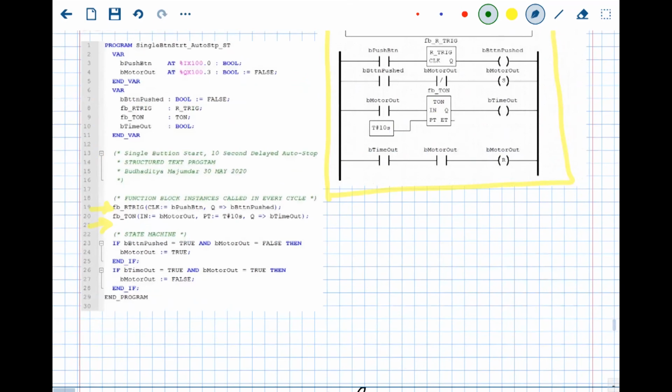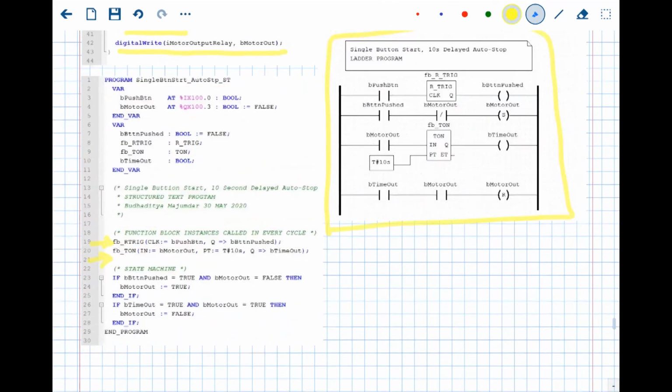So in the structured text, what we are doing, this timer has an input of B motor out. That means the rising edge trigger for this timer is when the motor is started. As soon as B motor out goes high, the timer will start up, and after 10 seconds the B timeout variable will go high and remain high for the rest of the cycle.